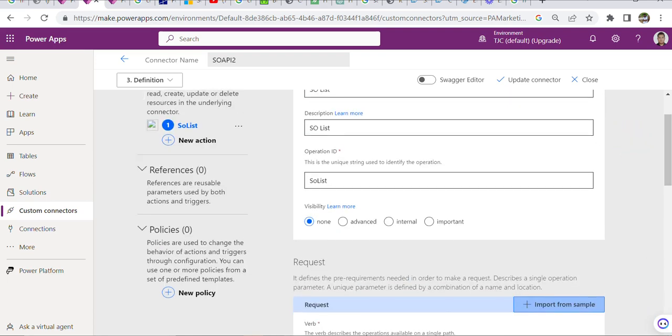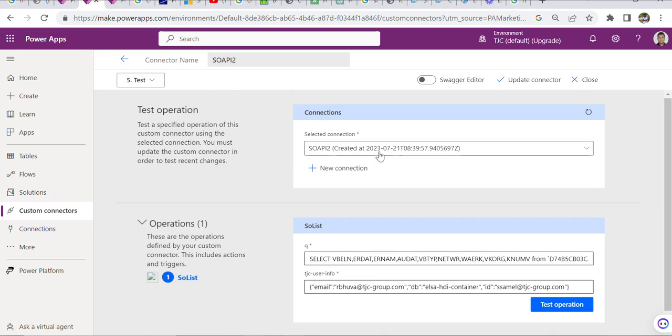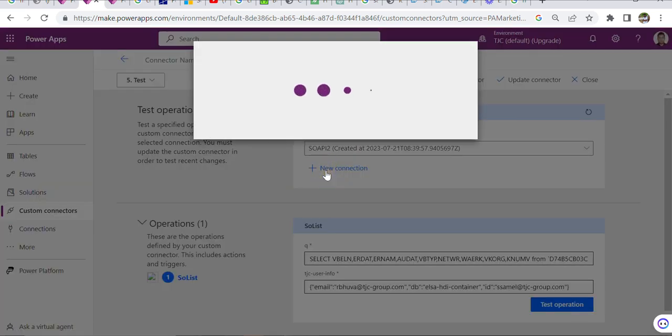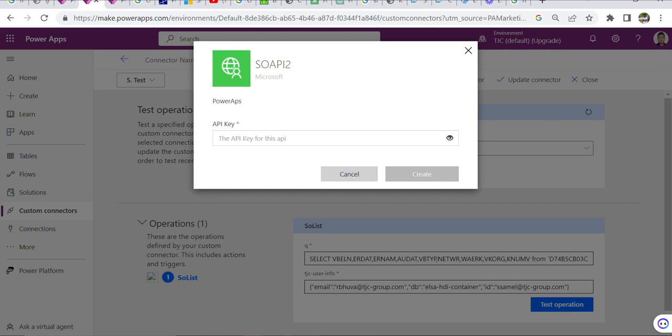So this is the main definition. If I click on the test, it will give me the different options for the connection. Whenever I click on new connection, it will give me the option to add the API key. This is actually our token. You can add the bearer token here.